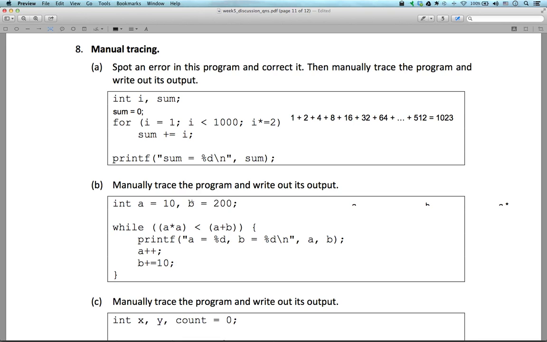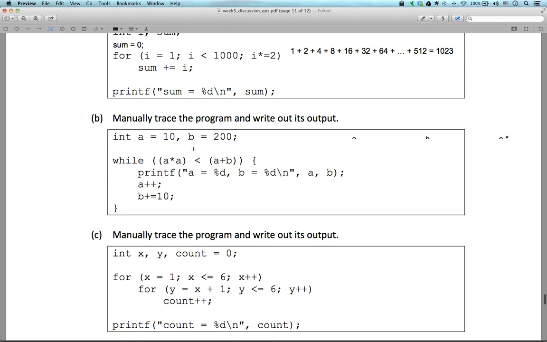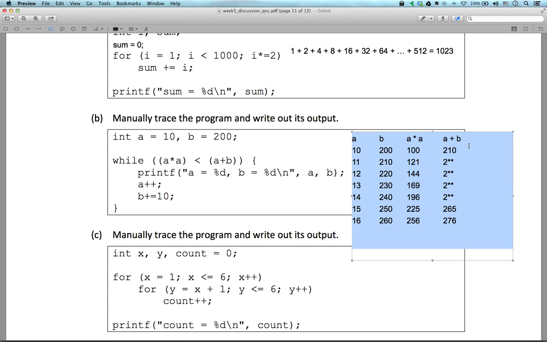All right. Okay, let's look at part B. So we have two integers. We have a while loop: as long as a times a is less than a plus b, we'll print the a and b's value, and then after we print the values of these two, we will increment a by 1, increment b by 10. In order to manually trace this program, what we care about is a's value and b's value. Whenever this expression is satisfied, returns true, we will come in and then change the values. So how can we do that? Basically we need a's value and b's value, and a times a and a plus b.